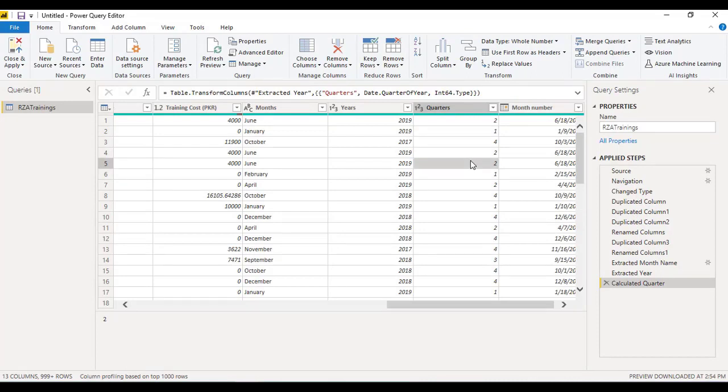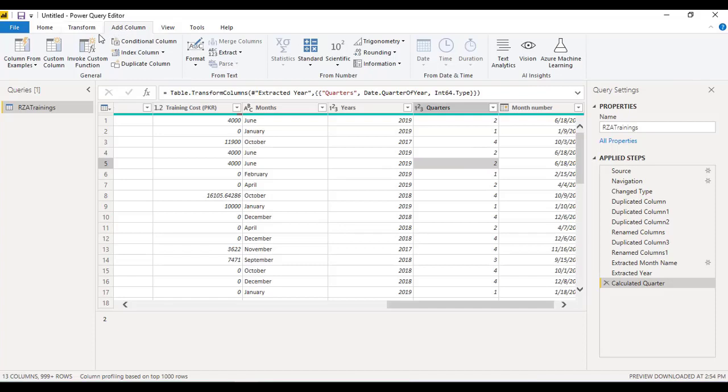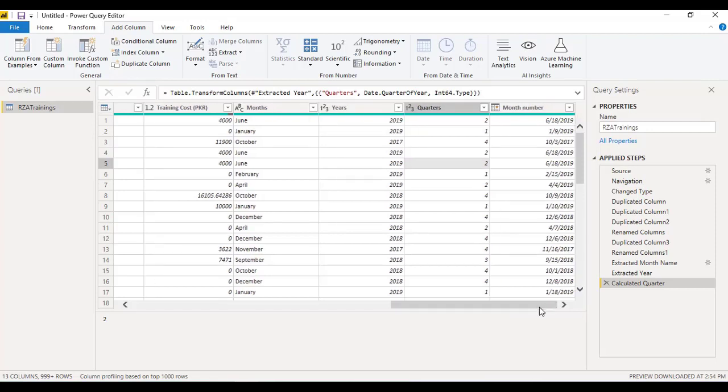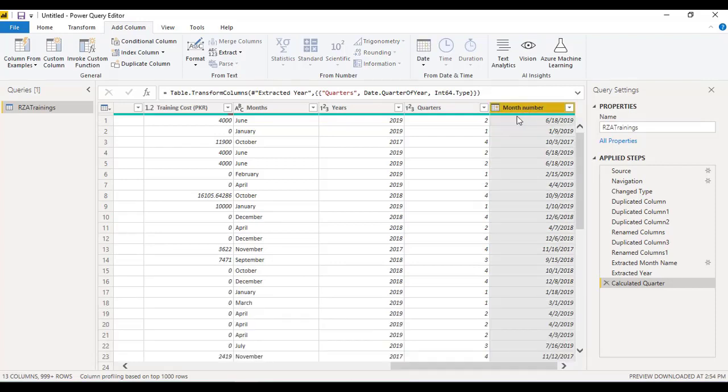And if you want Q1, Q2, Q3, Q4, then you are required to go to Add Column and create a custom column where you concatenate the letter Q and the number. You can do that as well, and if you find difficulty in doing that, you can go to the Excel Basement YouTube channel where I have recorded a specific video on transforming into quarters, or you can view the HR Analytics dashboard video available on our channel. In that video I have mentioned this as well.